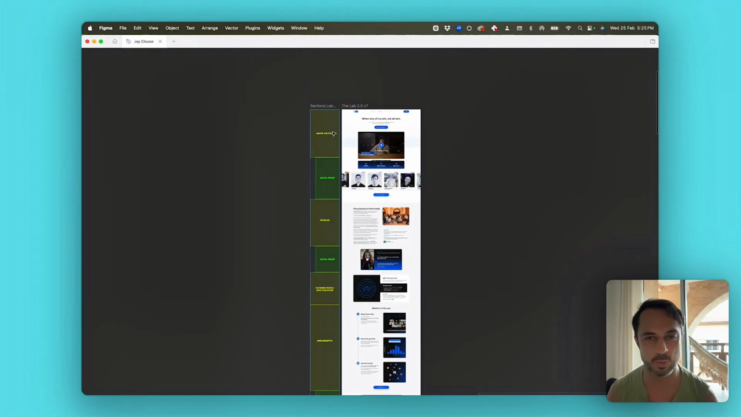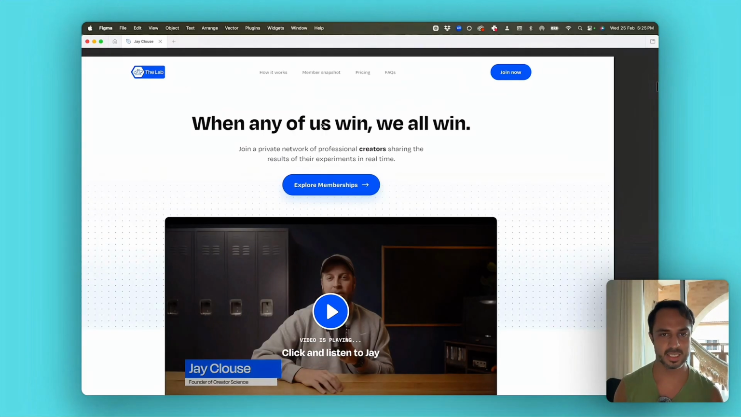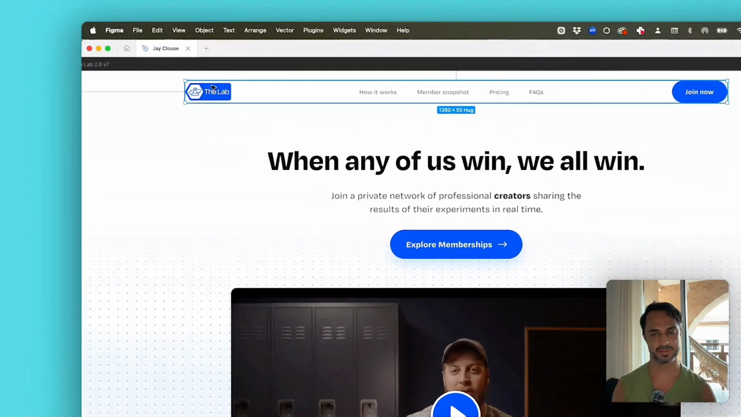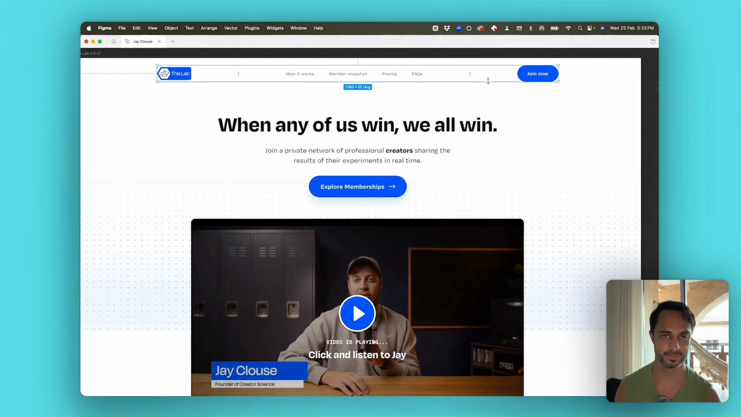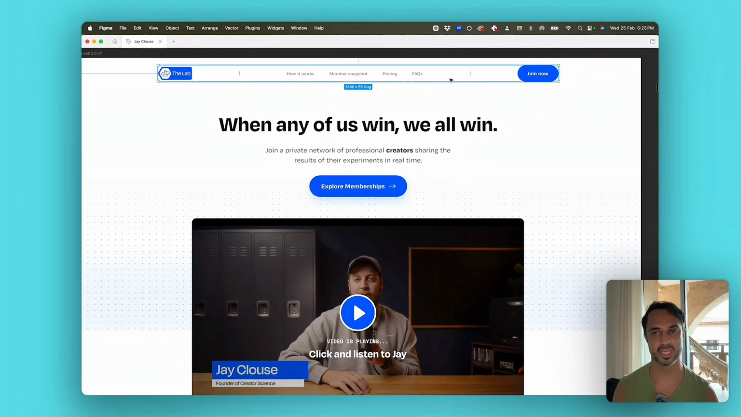So let me touch a few more points before we wrap this up. Again, this is the most important section, right? We have some key things here. The top part is, of course, the logo. We have a navigation and the main call to action. We usually don't include navigation unless the page is too long.